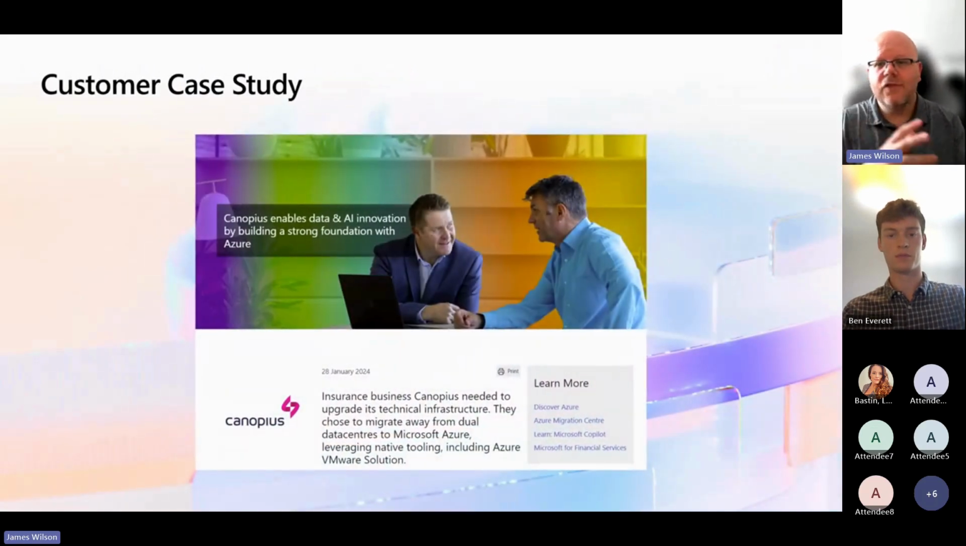Next, let's have a look at a customer case study. This is a business called Canopius. They've been introducing AI with Copilot. They're a Microsoft flagship case study on the Microsoft website. You can go and look this up and others at customers.microsoft.com.